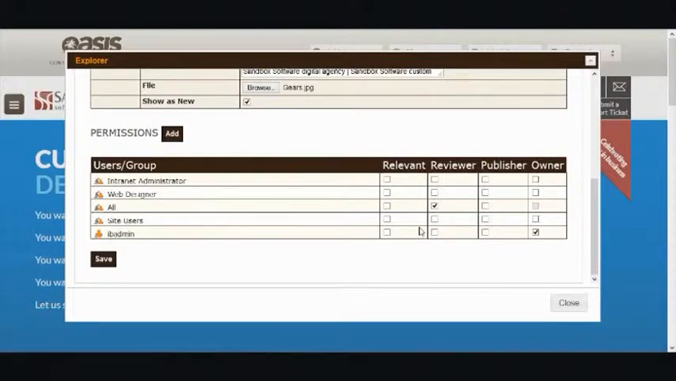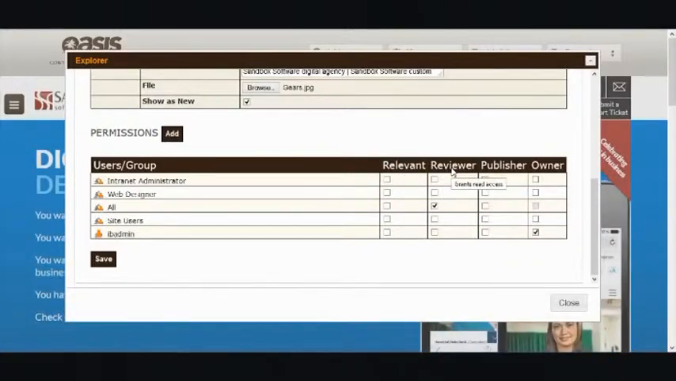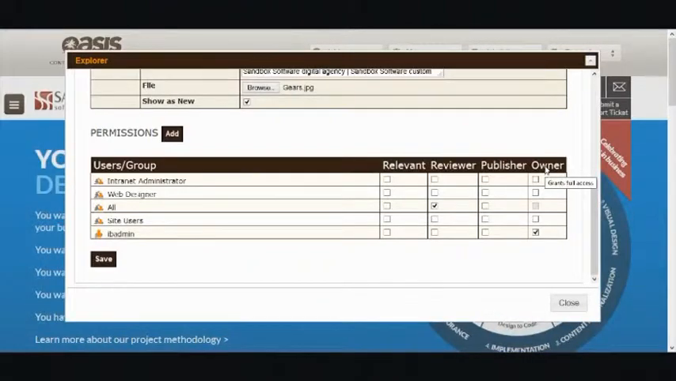For each user or group listed, check off whether you want them to be relevant, groups or users who should be associated with the file; reviewer, someone who can view the file; publisher, someone who can update the file; or owner, someone who can modify and remove the components. These individuals will also be emailed if comments or issues forms are completed.